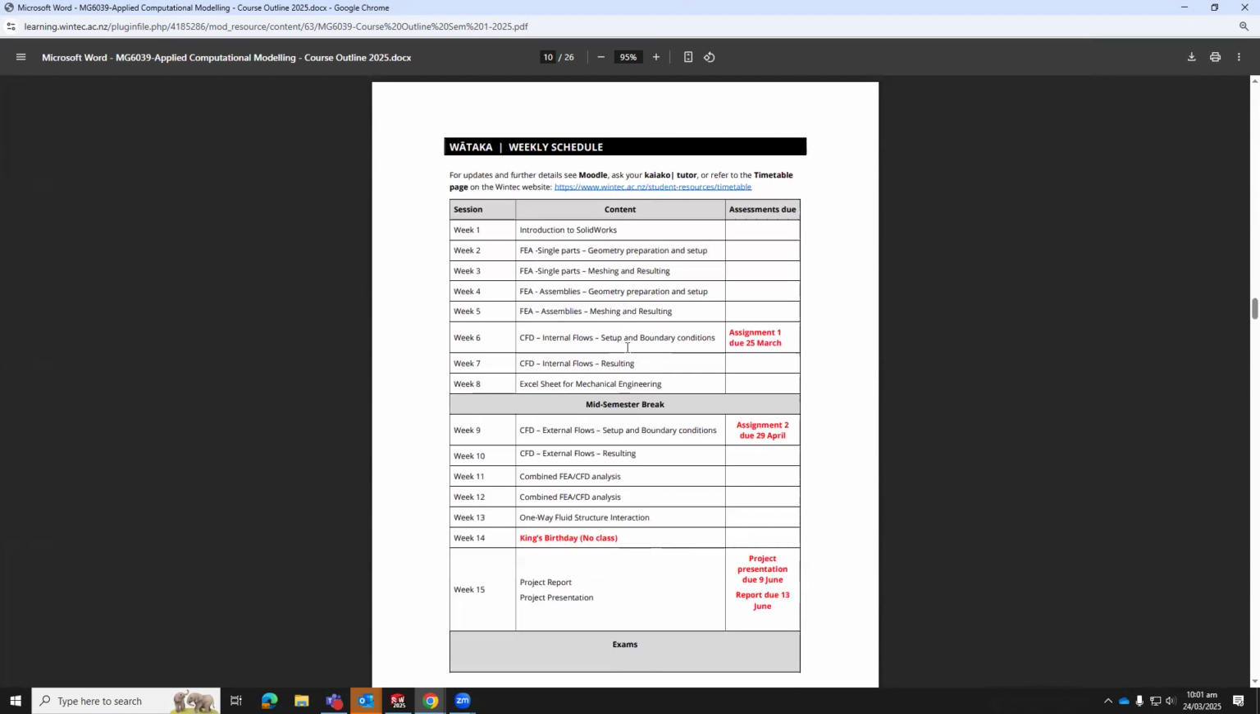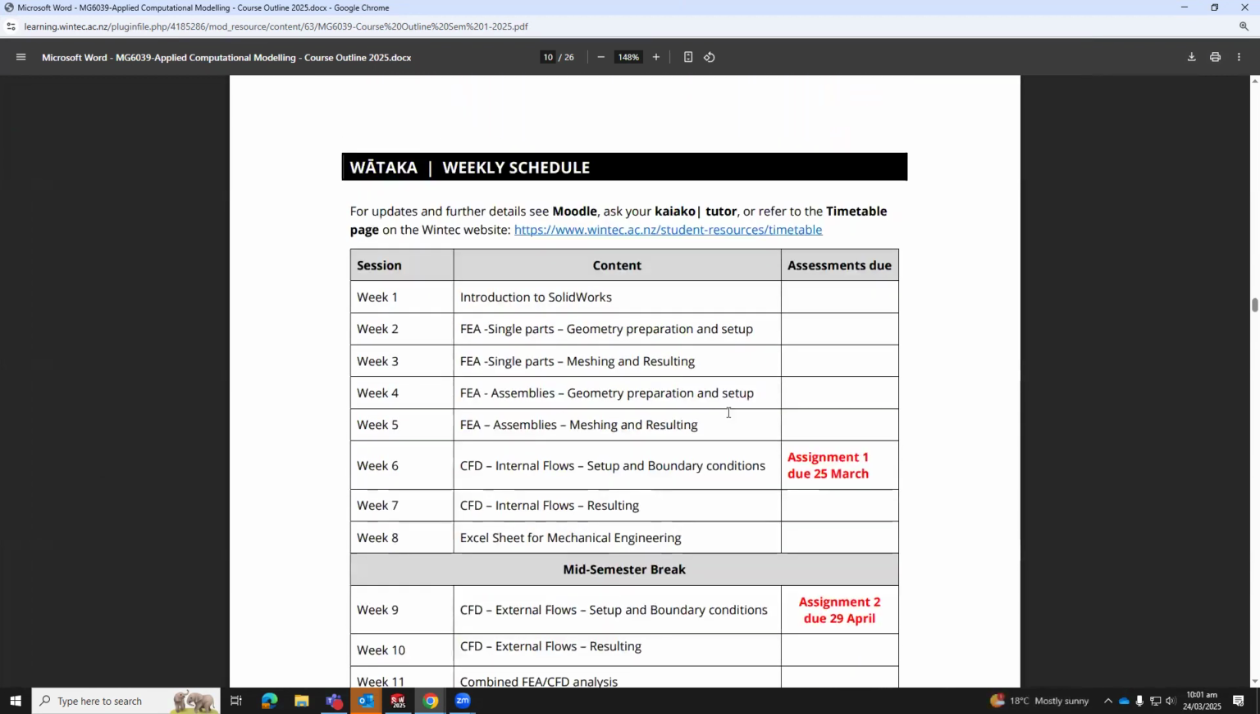So we are in week 6. This week we have 2 things. We're starting a new topic, CFD Internal Flows. We'll learn how to go to the CFD analysis, and then we'll start with the setup, as well as how to find the results, how to get the results.